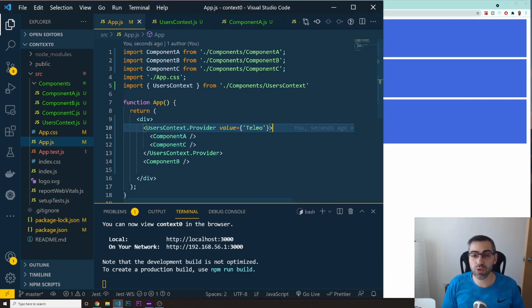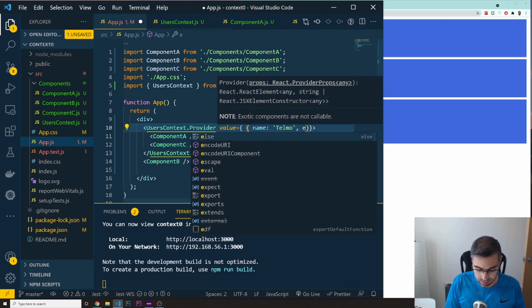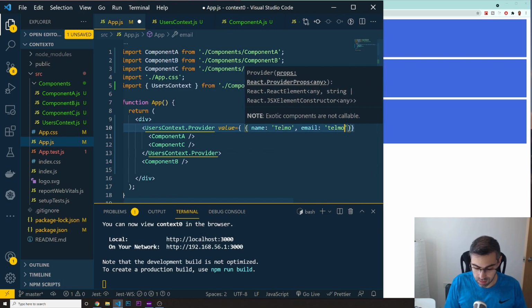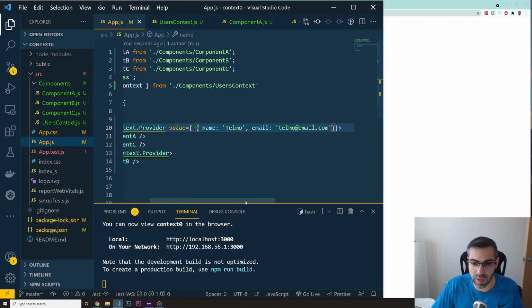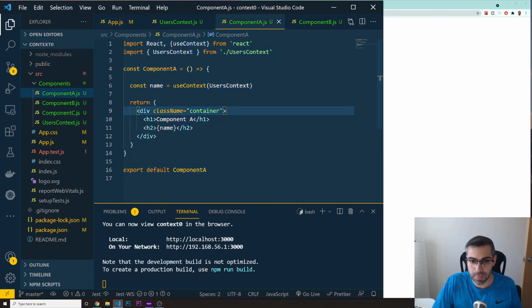Now, you could be asking, what if I want to pass multiple values? For example, a name and an email. In our value that we have in here, instead of just passing, for example, this kind of string, I could pass an object saying, for example, name, and I'm going to put in here Telmo, and we could pass, for example, an email, which could be telmo@email.com. Okay, so we got this object. Oops, let me just go up here. We got this object with a name and an email. And now, inside of my component A and component C, we could grab those values. So where we are doing this useContext, user context, we will grab that object that we pass, which has a name and an email.